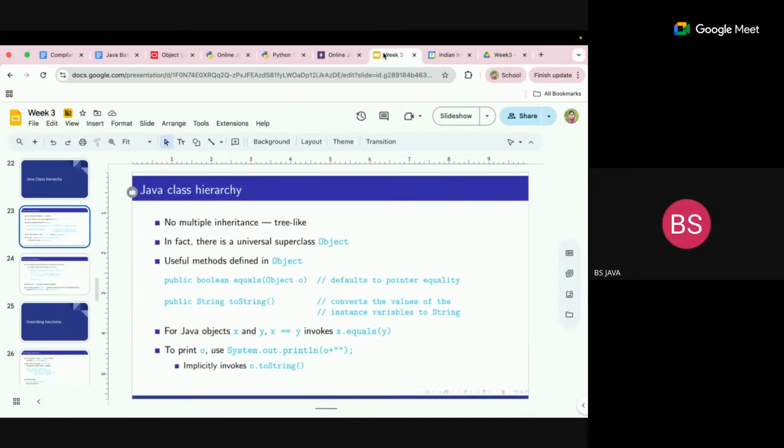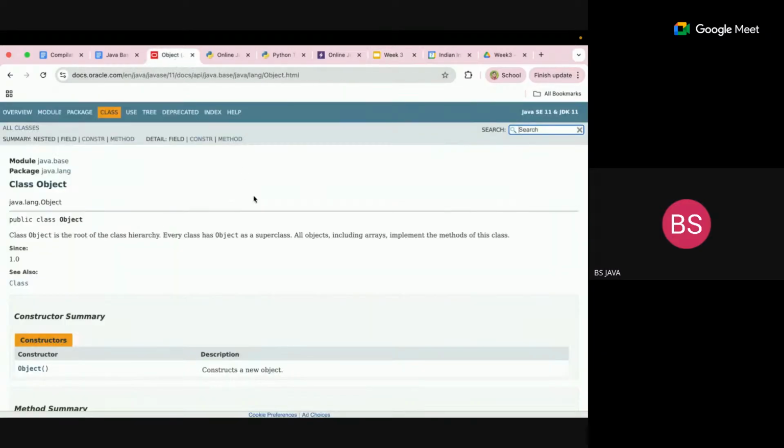Okay. Next topic is very, very important. Now you learned about inheritance, right? We have seen class employee and class manager. Manager was extending class employee. And we have a class hierarchy, a tree-like structure. On top of that, we have class Object. What it basically means is every class that you create in Java by default will inherit this class called Object, which is present in the java.lang package.